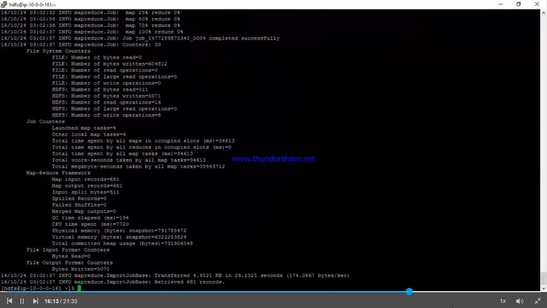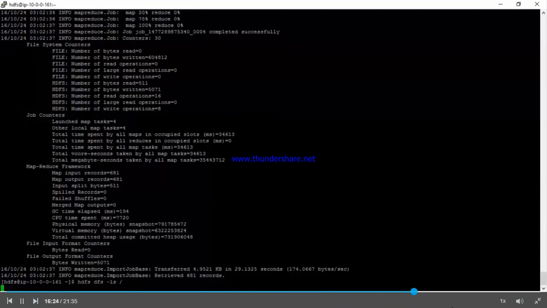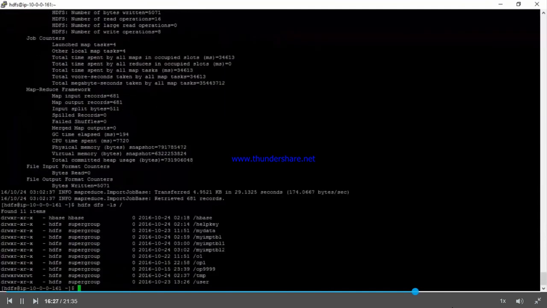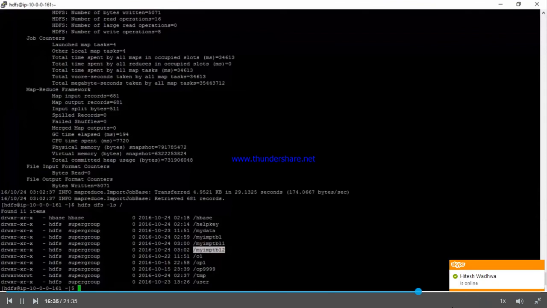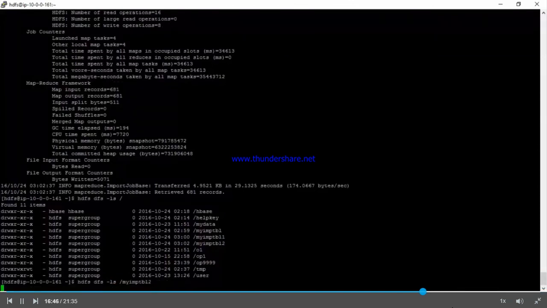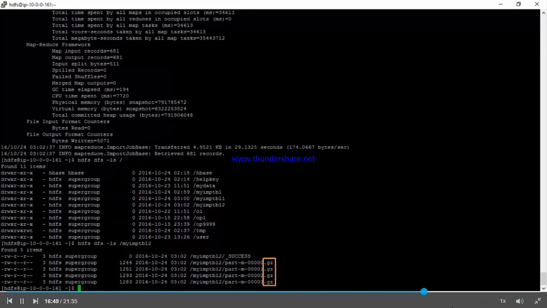After running the job process, you can check if the job process was successful by typing hdfs dfs -ls /. Now, as you can see, the directory myimptbl2 has been created. Now, let us look in the directory to see the related file. Type hdfs dfs -ls /myimptbl2 and hit enter. You can also see that the data is in compressed format with .gz extension.